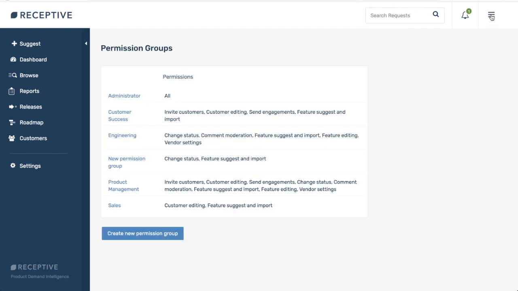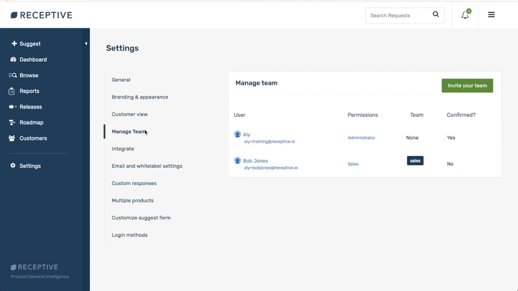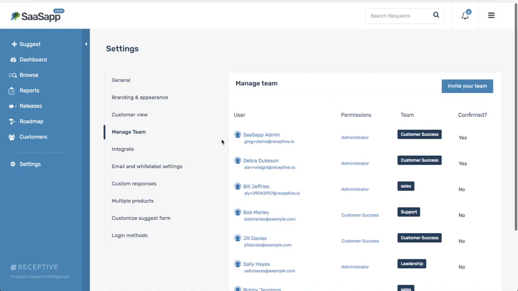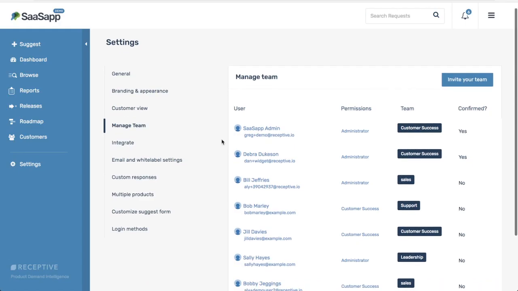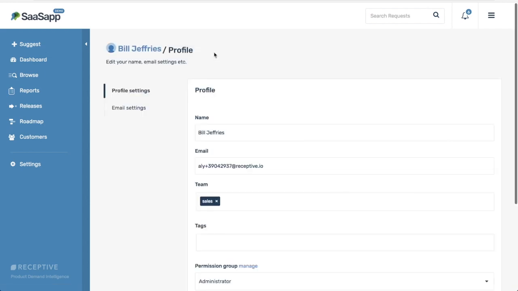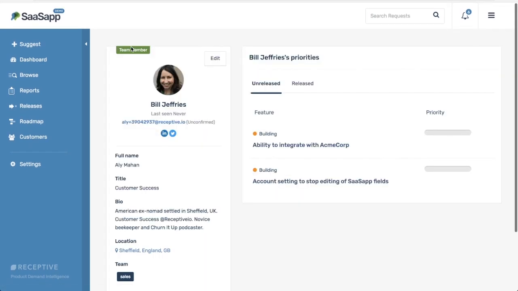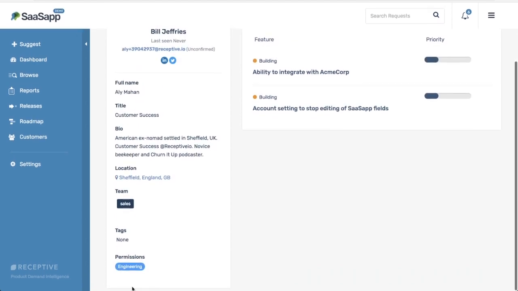In order to apply these to your team members, you can just go back to Settings, Manage Team, and when you invite your team in, you use those permission groups. Or to change the permission groups, you can just go ahead into the team name, click Edit, and change their permission group here, and click Save. And when you go back to Bill's profile, you'll see his permissions are now at engineering.